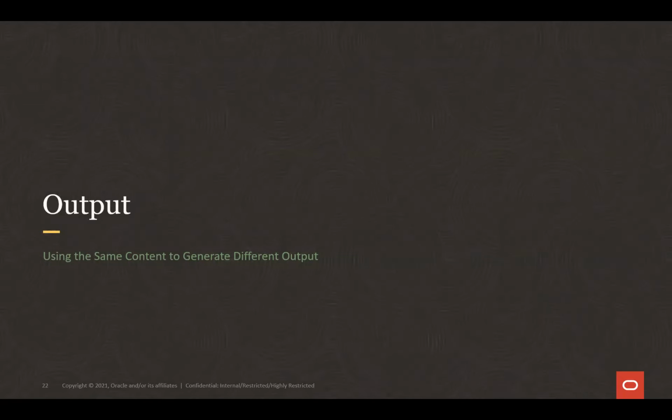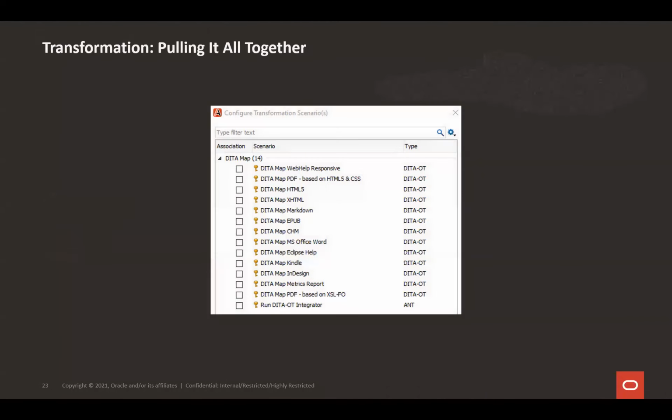So how do we get the output? Oxygen has several canned outputs. This is a screenshot of their default ones. It can be anything you want. You can make a PDF, you can make HTML5, you can even make a Word file if you want. You want a book going to a Kindle? Sure, go for it. An old-fashioned CHM file, maybe an EPUB using Markdown. You can generate it however you want.